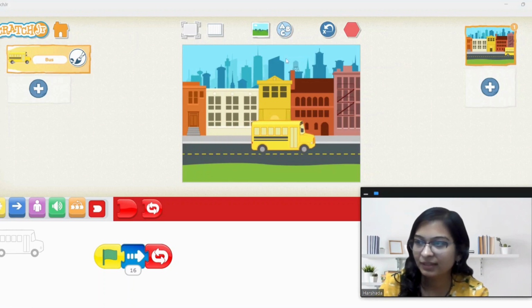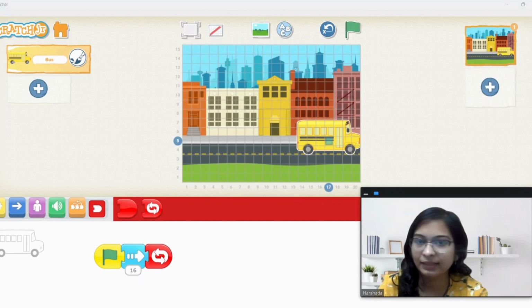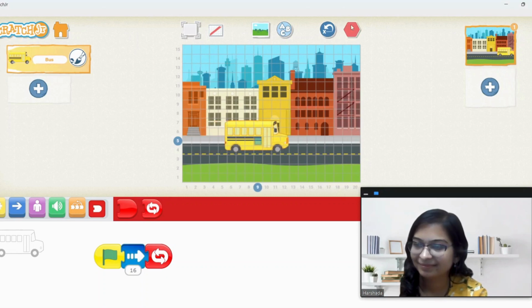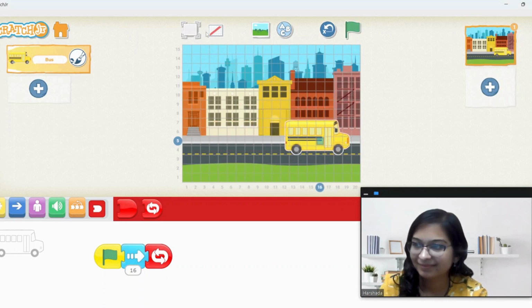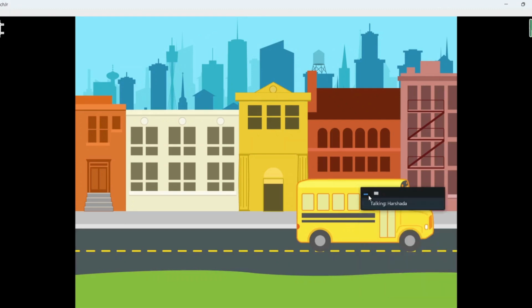So here we can just change this number with the help of grid. From the starting position till the end position, you have to calculate this grid and add that number over here. So we will try to run this now.